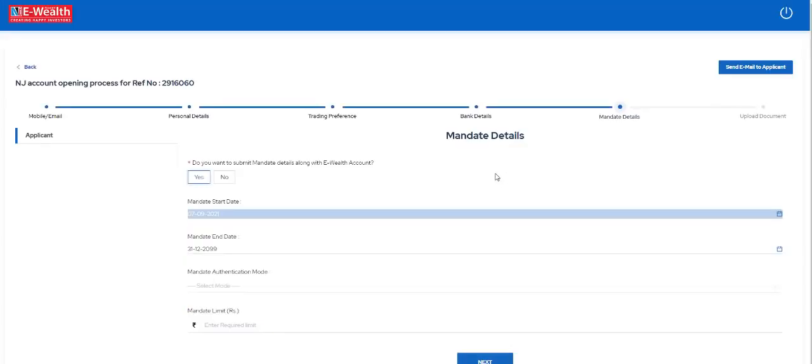Now the next step is to enter mandate details. Here you have to choose whether the prospective client wants to submit the mandate details along with the eWealth account or not. It is advisable to select the Yes option from here, that is, to choose to submit the mandate along with eWealth account opening. Now in mandate details, the start date will be auto-filled.